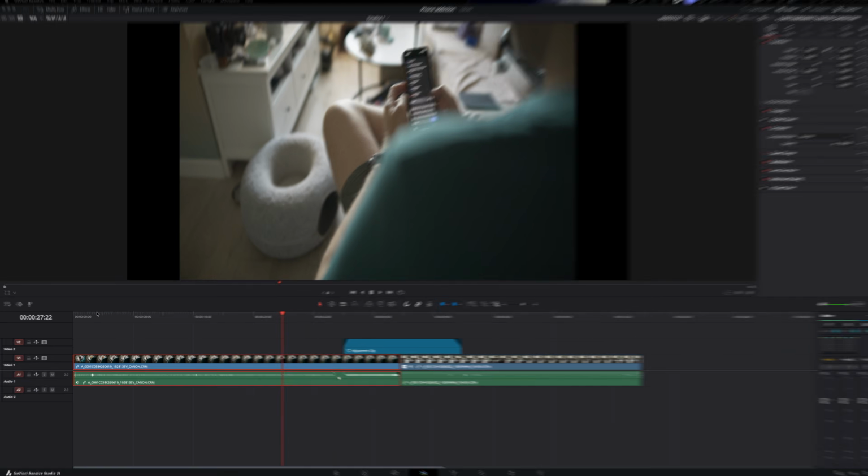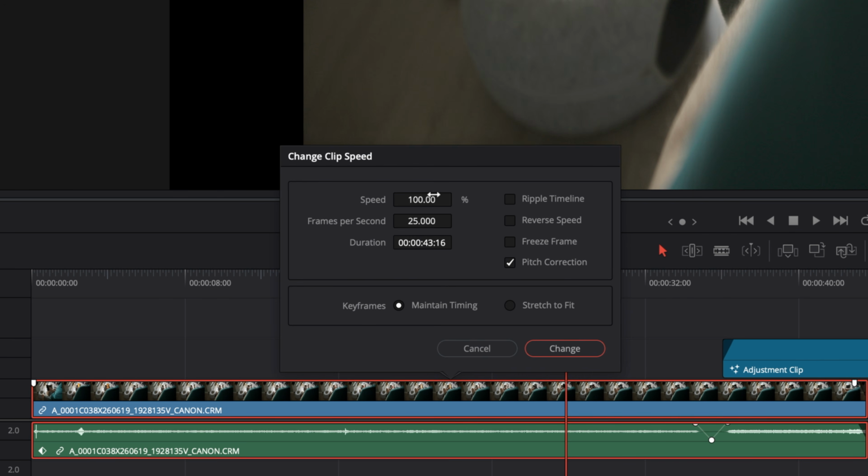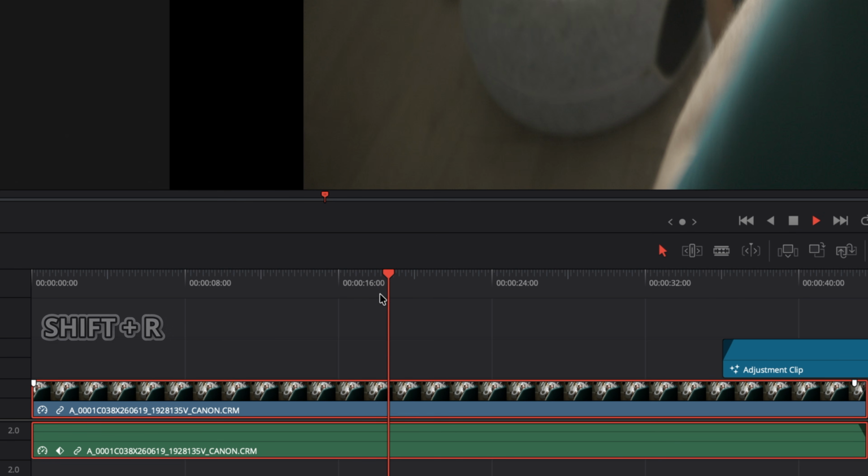And speed retiming. Change Clip Speed opens a window where you set a percentage. Speeding up, no problem, even by 1000%. But slowing down requires the clip to be shot with a frame surplus at 60 or 120 fps. Otherwise you'll get doubled frozen frames. You can also play it in reverse here. A freeze frame is done with Shift R. The frame under the playhead freezes.